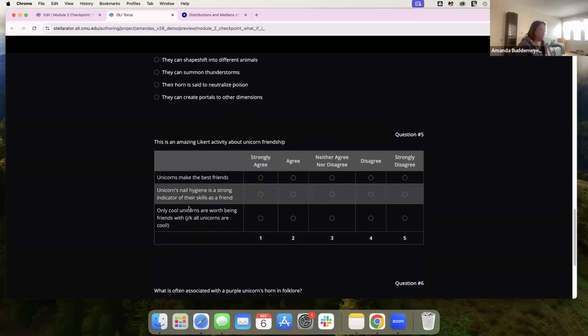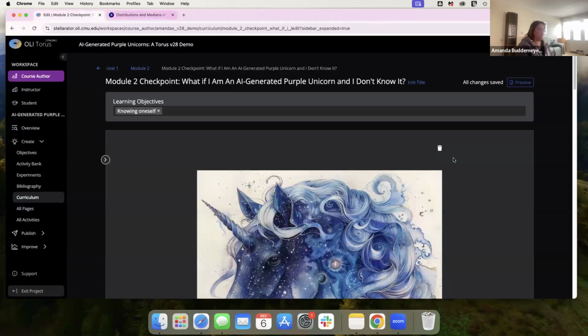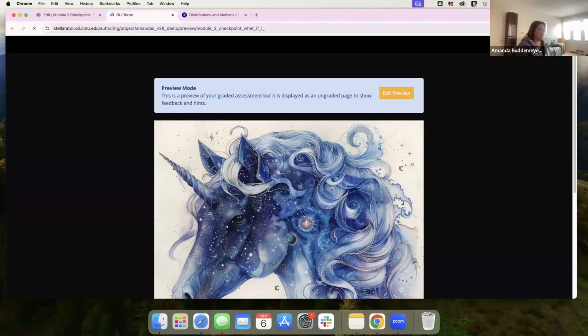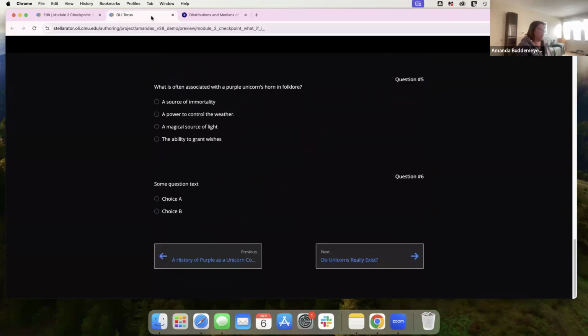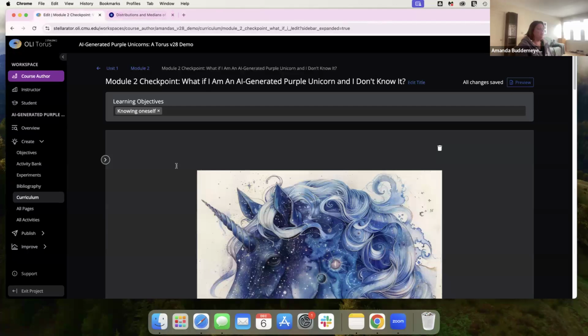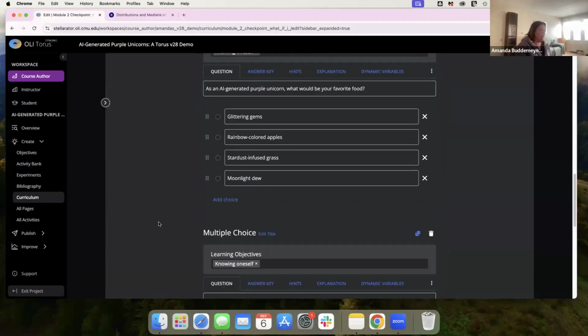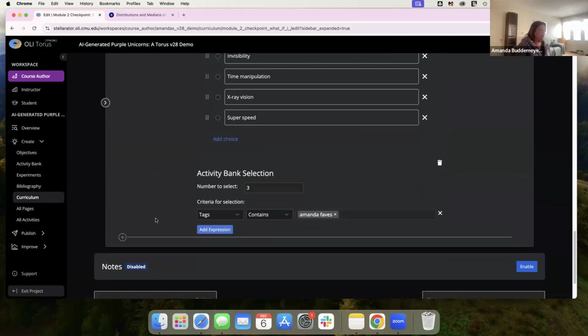So what I'm seeing here, because there are 6 questions total in the activity bank that meet my criteria, and I put 3 here. If I were to go back and preview again, it's probably not going to be the same 3. Okay, in this case, maybe it is. But the point being that what the students see is going to be a random selection of the questions that match the criteria.